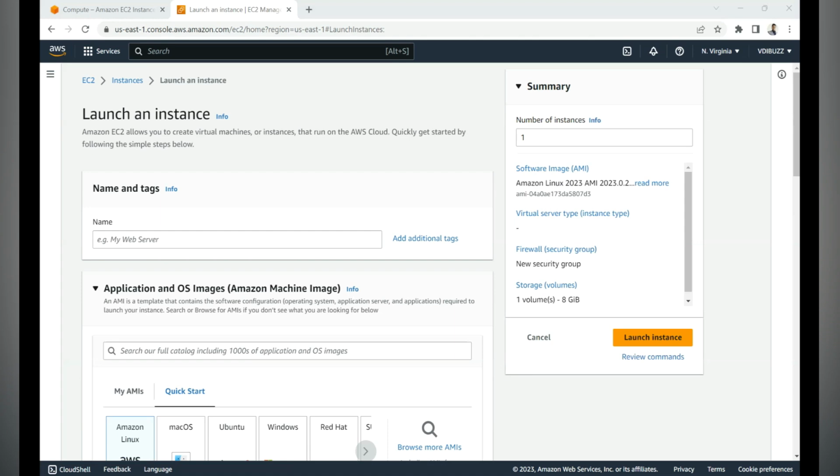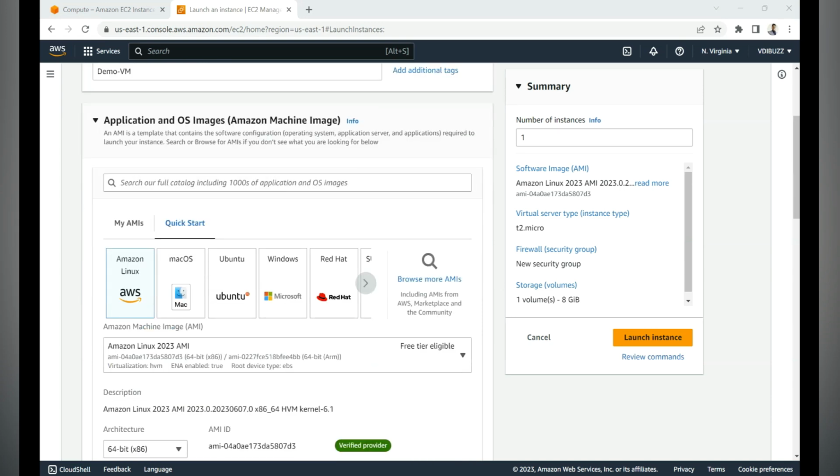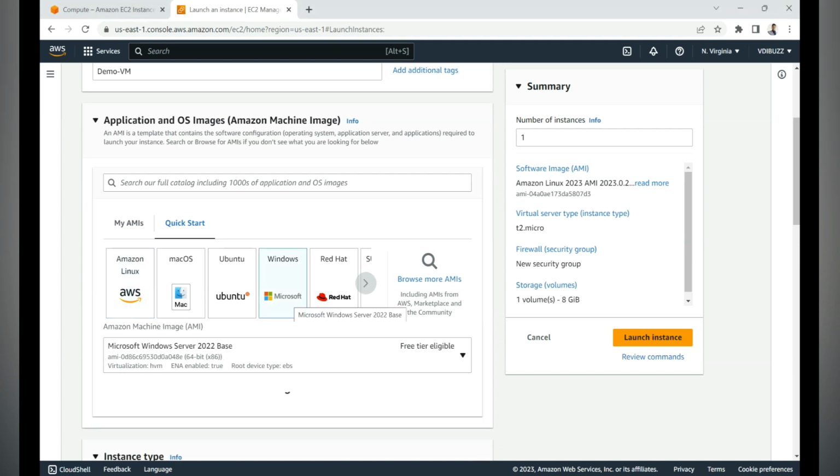Under name and tags, we need to give the name for the virtual machine. In this lab, I'm going to give the name demo VM. Once we have the name, we need to select the images. Here we can see we have Amazon Linux, Mac OS, Ubuntu, Windows, etc. In this lab we'll choose Windows, and then we will choose Windows Server 2022 base.